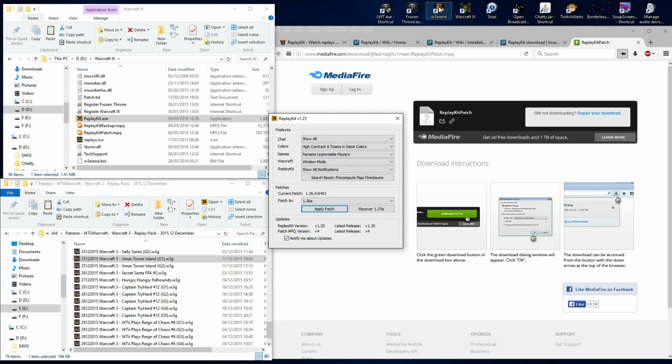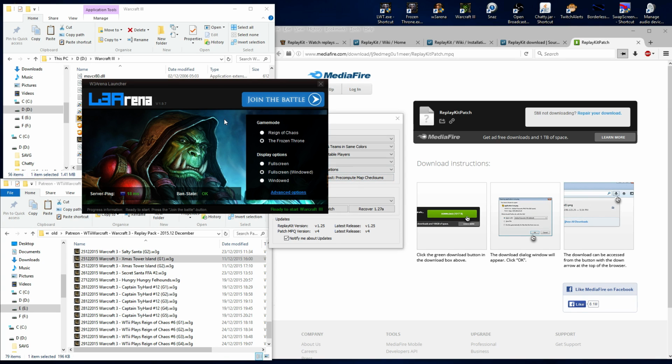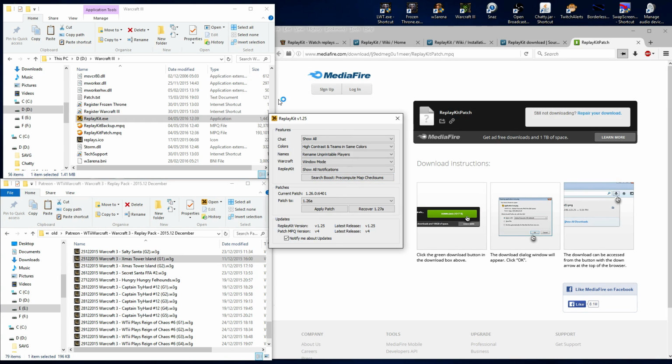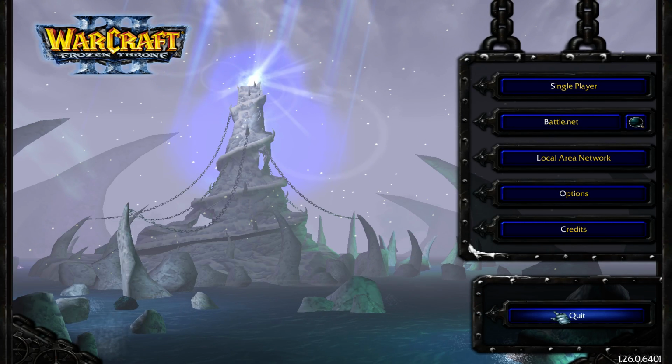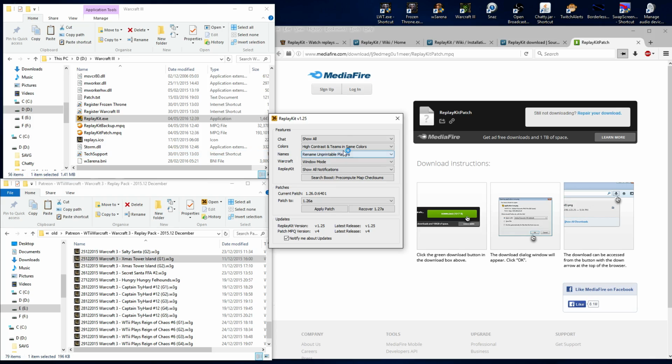Patching is successful. Now load up War 3 Arena. And it works this time. And I can join and get in there. So you can watch old replays. You can play on War 3 Arena. Essentially, it's very similar to the Switcher. Both work fine. It's your preference.